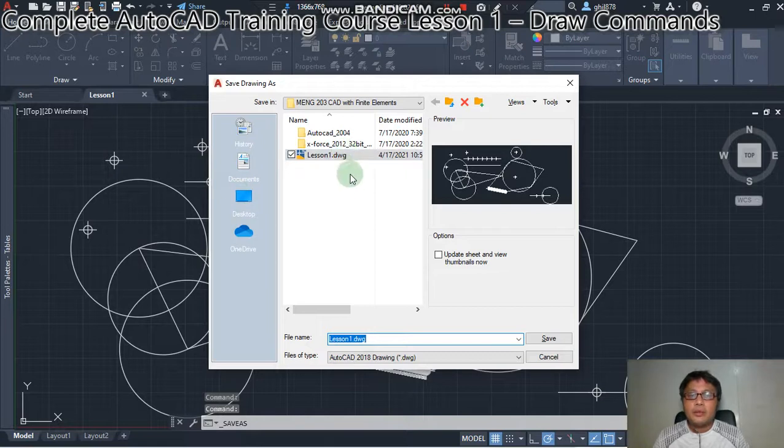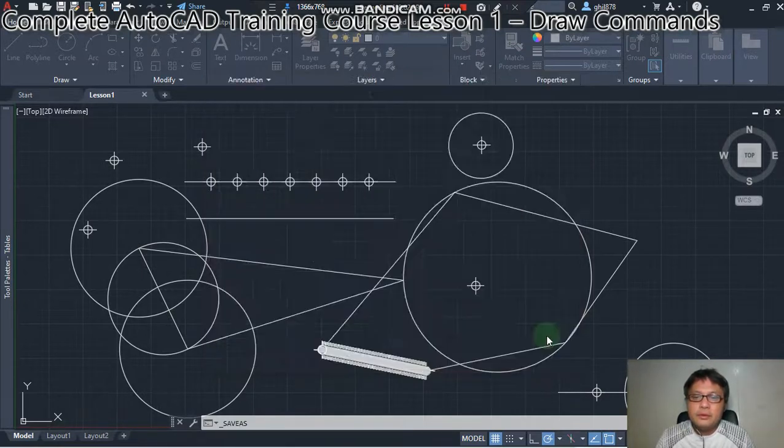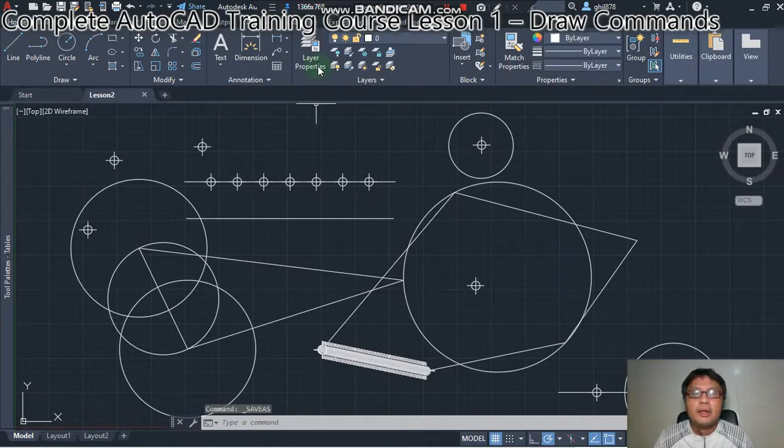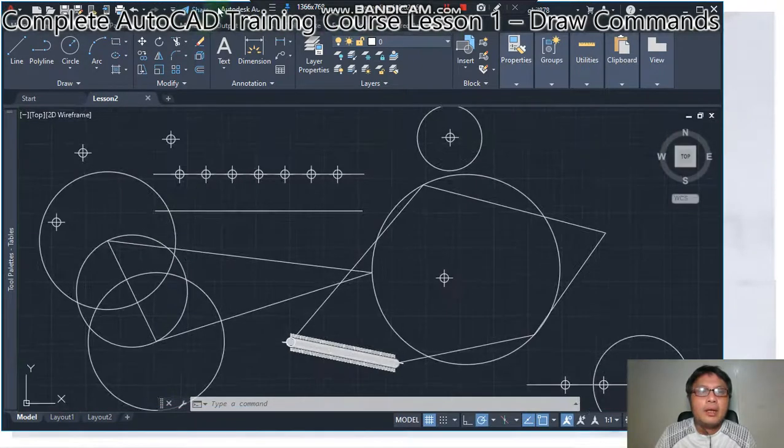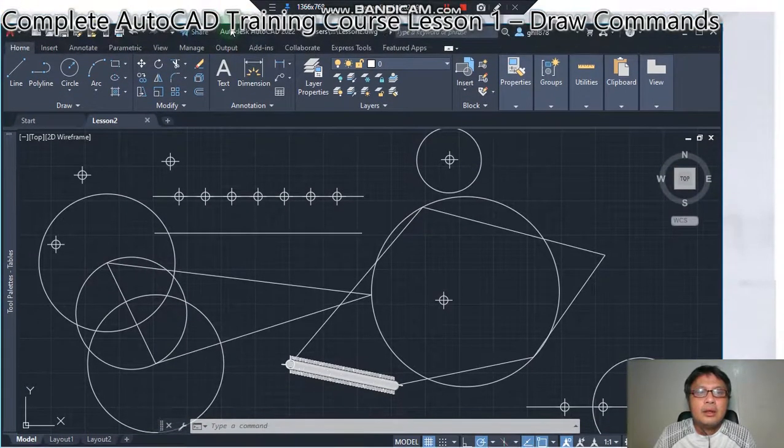So save as a drawing. So let us rename this as lesson 2 drawing. So save. So as we can see now, this is already lesson 2 drawing file. Over here, let me minimize it so we can show it. So here, lesson 2 drawing.